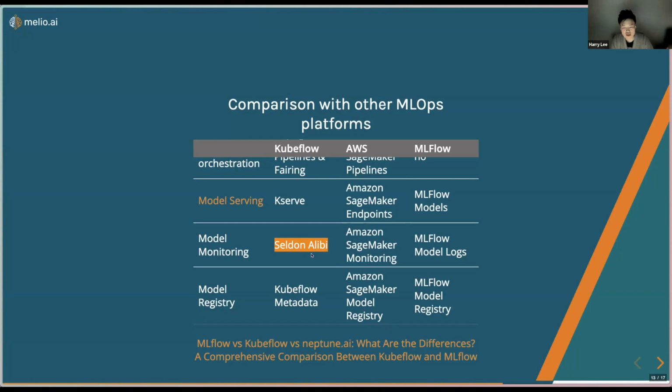And then Seldon also has other tools for explainability, for adversarial attacks, etc., which you can also use for what happens after model serving. So you can use the entire Seldon suite of applications. And Seldon Core itself is open source. They've got their own enterprise managed service that they charge for.